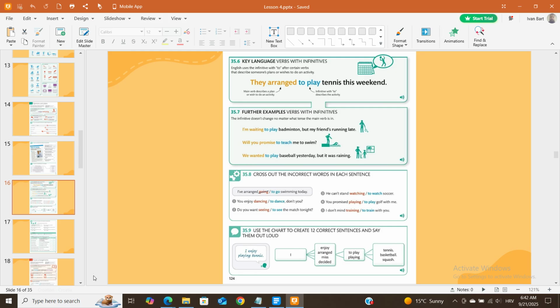123. 35.6 Key language, verbs with infinitives. English uses the infinitive with to after certain verbs that describe someone's plans or wishes to do an activity. They arranged to play tennis this weekend. The main verb describes a plan or wish to do an activity. The infinitive with to describes the activity. 35.7 Further examples. The infinitive doesn't change no matter what tense the main verb is in. I'm waiting to play badminton, but my friend's running late. Will you promise to teach me to swim? We wanted to play baseball yesterday, but it was raining.